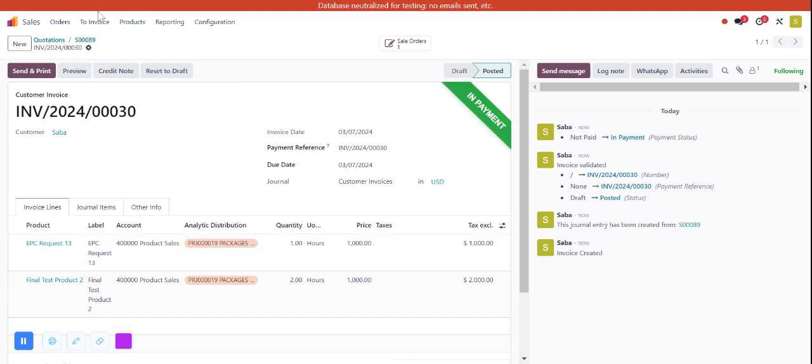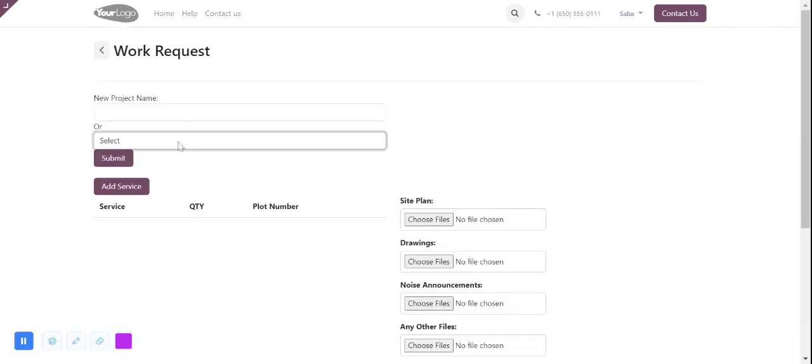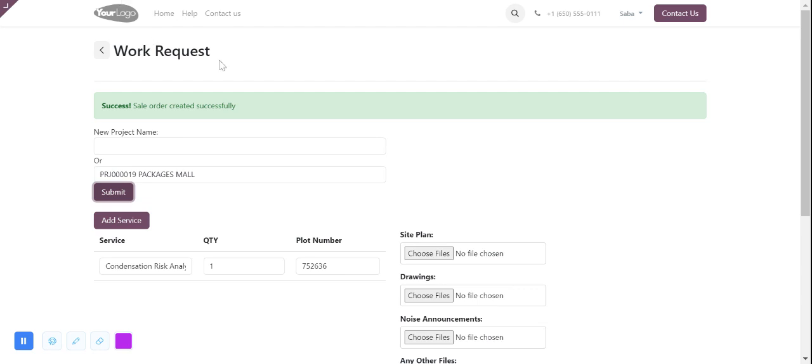Now I'll be covering what's next if the customer requests a new service in an existing project. The customer has to select the service and the project from there. That was PRJ0019. The customer has requested condensation risk analysis services. The service for this is any plot number and submit. Now the sale order has been created successfully.